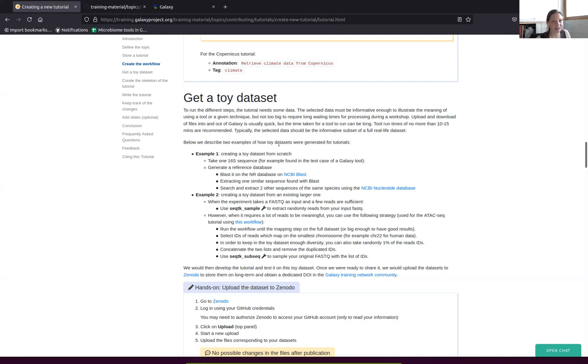So it's really tricky to get good toy data sets, because we should try to keep the run times to no more than 50 minutes. It can be more, but then you need to comment on it and be sure that the people know about that. We give here two examples of how you can create a small data set. You can create it from scratch. For example, you can get 16S sequences, blast them against a reference genome, and then you can create your data sets from scratch.